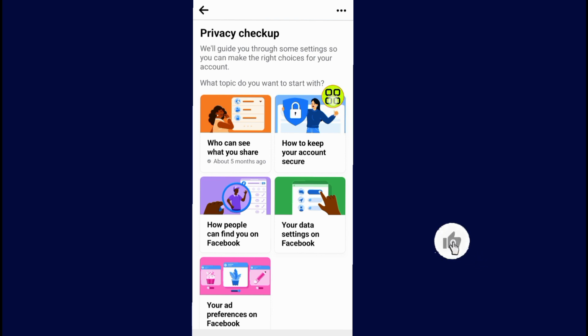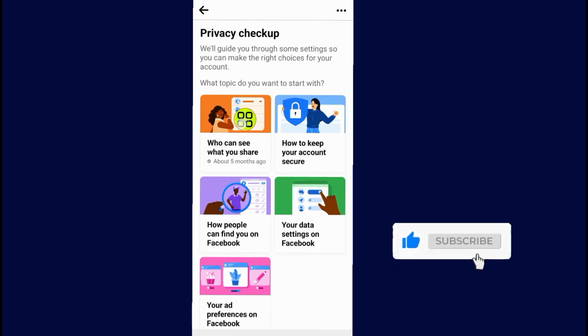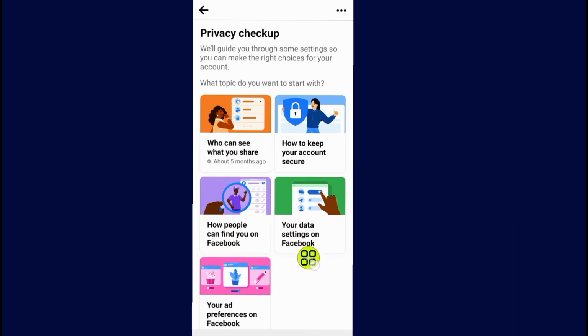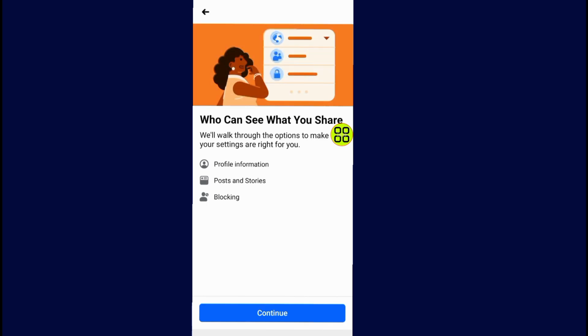to go and disable. The first one says who can see what you shared. The second one says how people can find you on Facebook, and the third one says your data and settings, your data settings on Facebook. So the first one is tap on this who can see you. So if you come to this section, tap on this continue button.